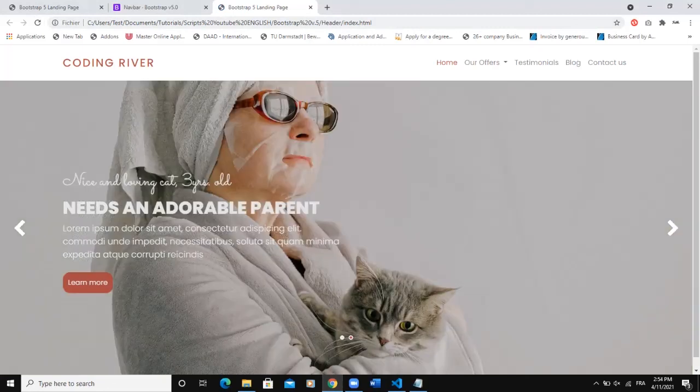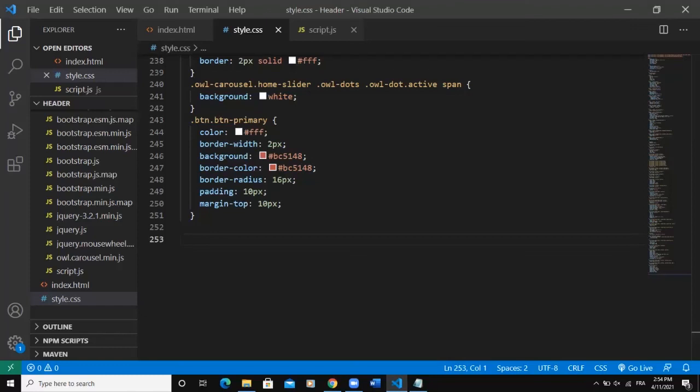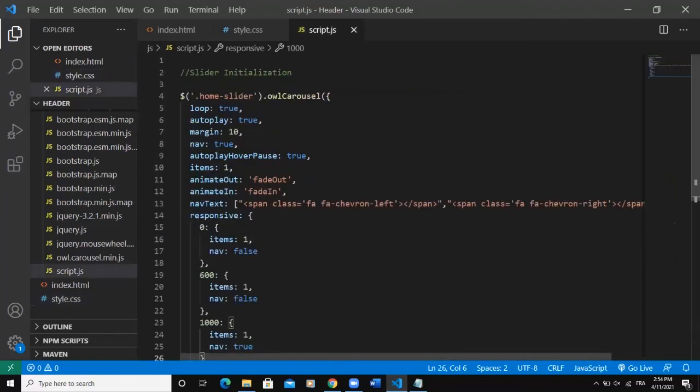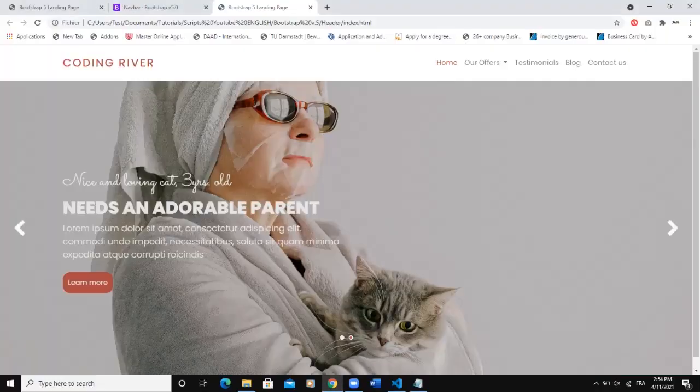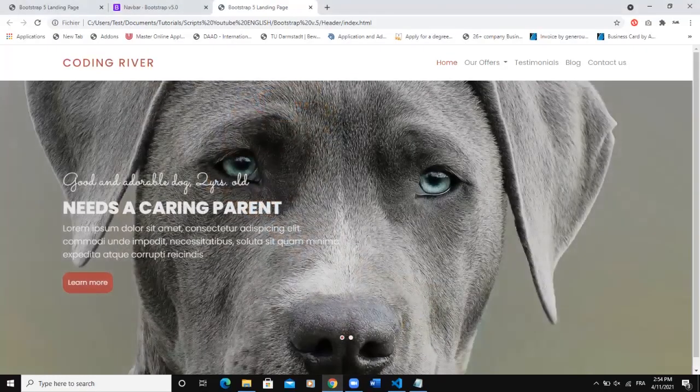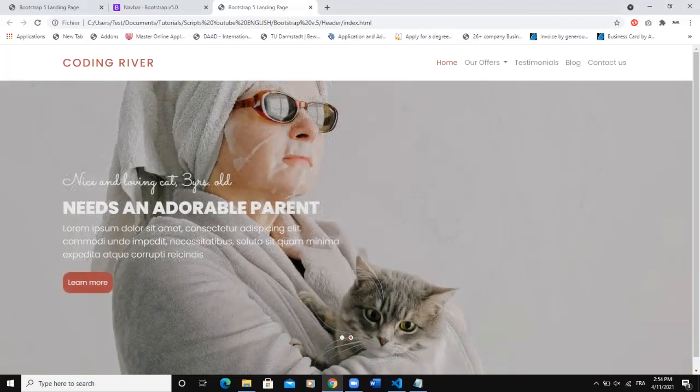Okay, so when I click, it takes me to the next slider item. And I click. So notice that it's looping because we specified here that loop is true and autoplay is also true. So if I don't put my cursor on the slider item, you will see that it's going to loop over and over again on my slider item.